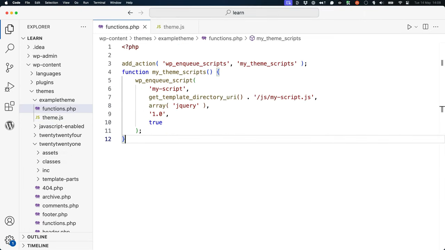If you must use jQuery in your theme, you should use the version of jQuery that is included with WordPress. When enqueuing your theme's scripts, you should specify jQuery as a dependency by including it in the dependencies array. This will ensure that jQuery is loaded before your script is loaded and uses the version included with WordPress.